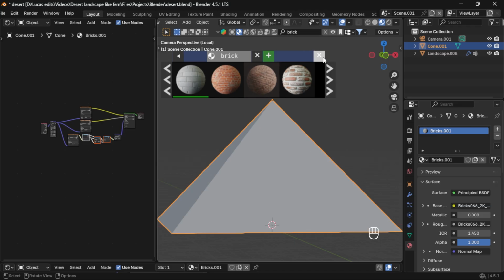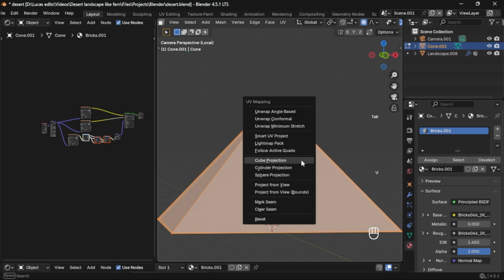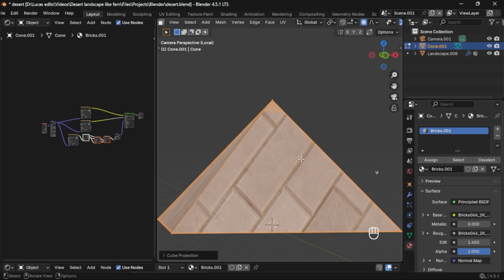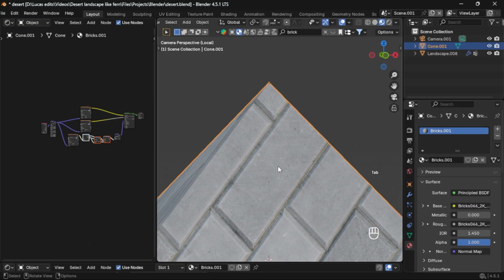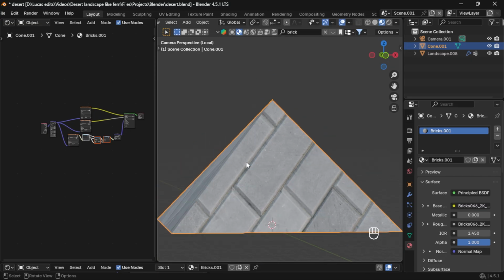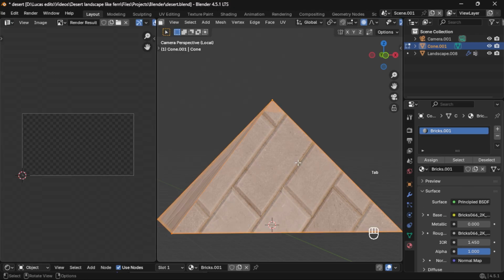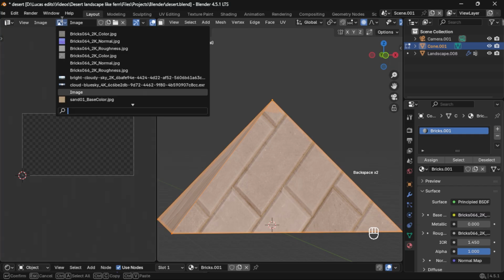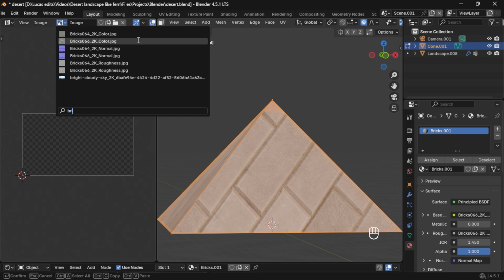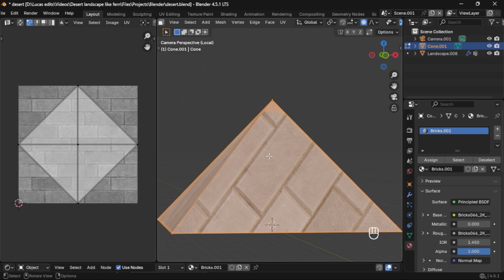Now I'm going to go to edit mode and press U and cube projection. Obviously this is not the right way to unwrap a cone, basically. So what I'm going to do is go to the UV editor and then press Tab on my numpad. And here, I don't know why I'm not looking at the right stuff, so I'm going to search for brick color right here, and there you go.